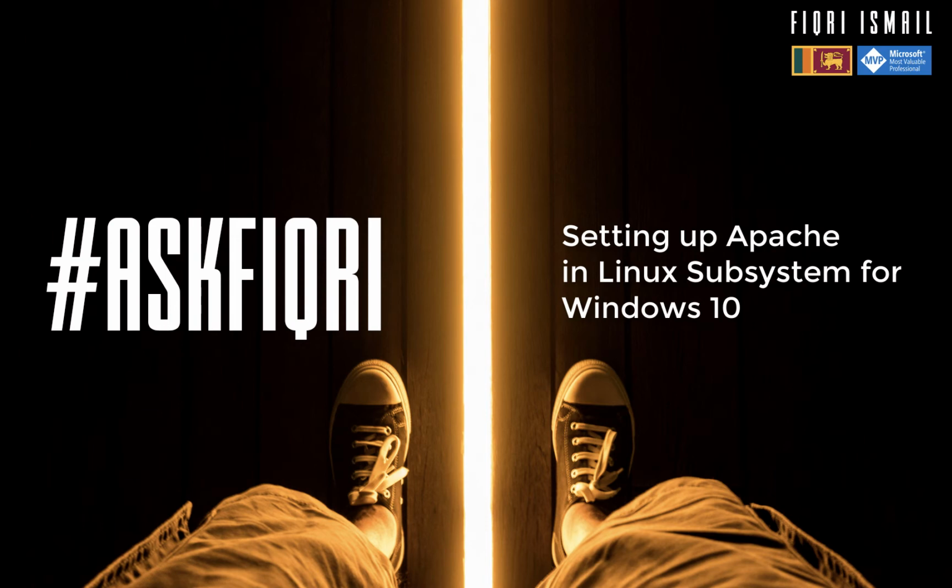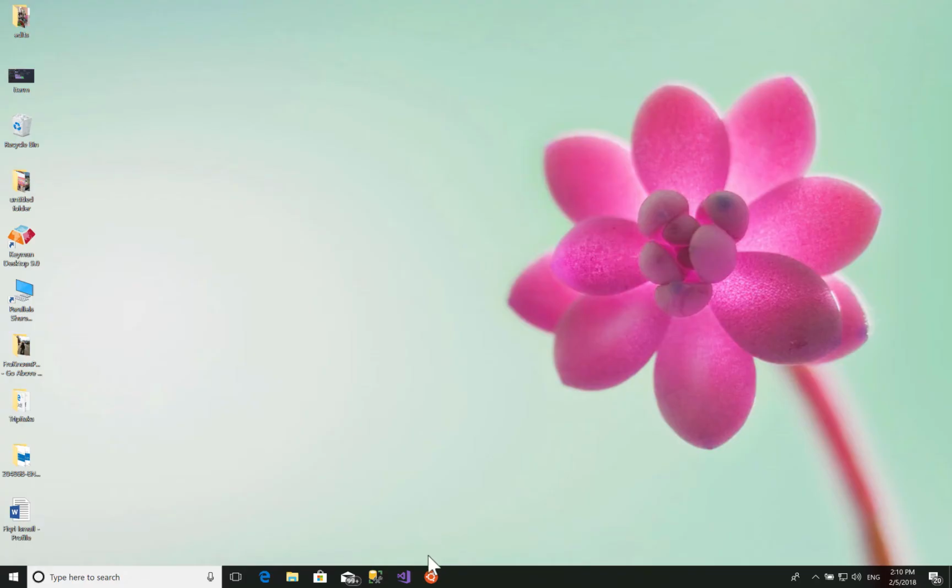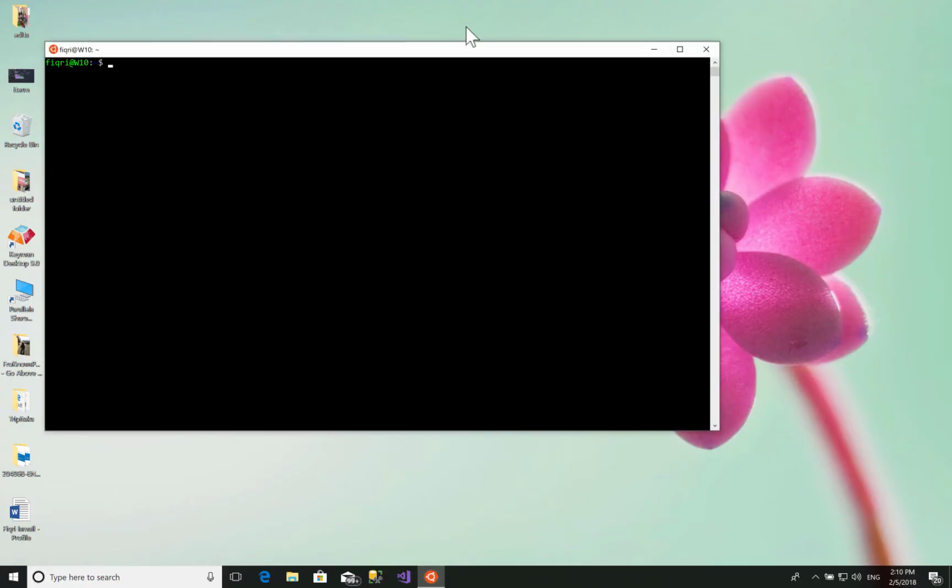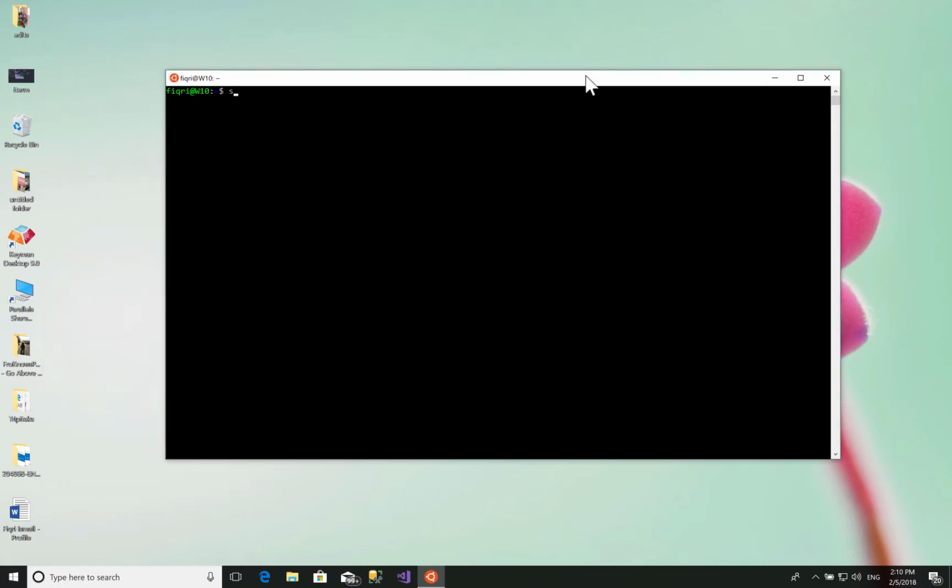Guys, let's have a look at setting up Apache on Linux Subsystem for Windows 10. So fire up this Ubuntu shell. You can just run sudo apt-get update. You need a small update done. So now type your password here. It'll be simple as that. So okay, now it's getting updated.